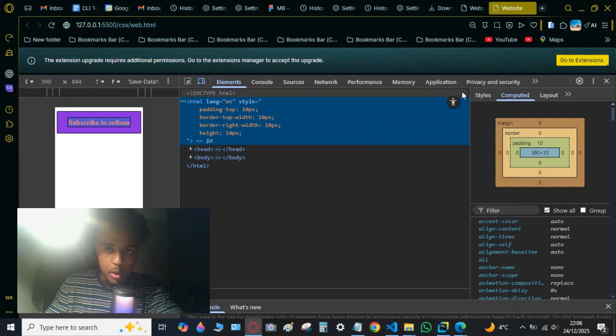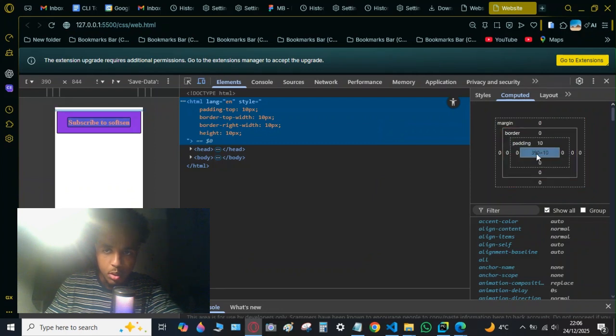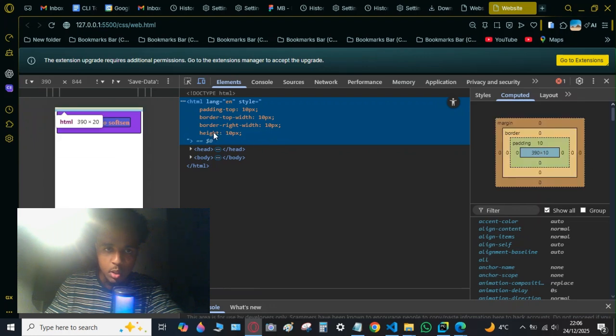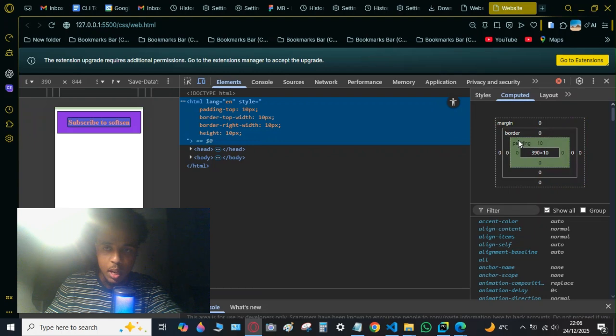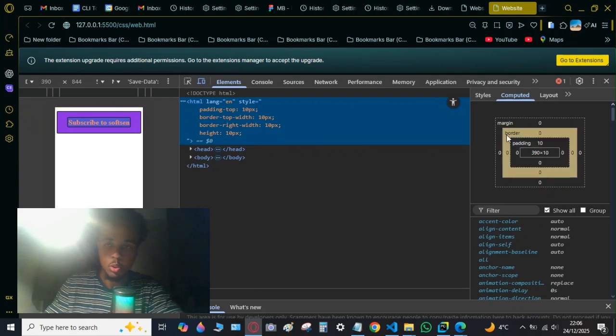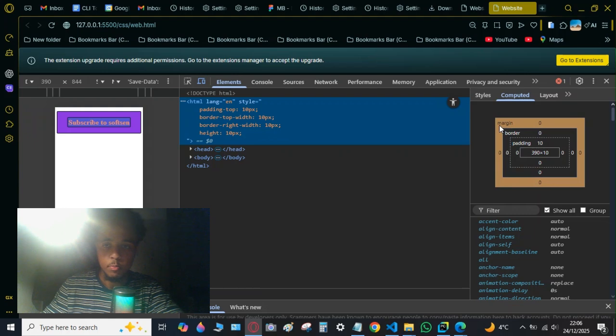Okay, so I'm on my inspect element. This is the content and padding, border, margin. Content is where it's inside, where it includes the height and the width. So the padding is outside of the border. Sorry, inside of the border, just there. And border is just on top of the padding, and margin is the outermost part.